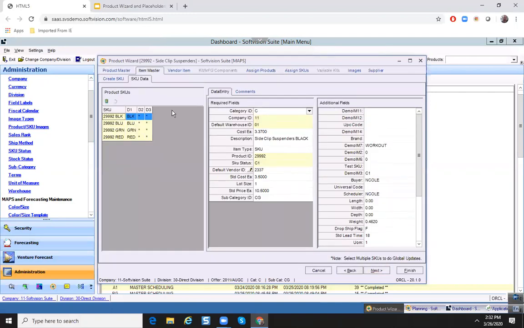If I hit next, I'm going to get to my item master or SKU data information. This is going to show me all the information at a SKU level. Here you can see the default vendor ID. It'll have my costs in here, my additional fields. And you see here, select multiple SKUs to do global update. So I could click, hold down Shift or Control, and make some global changes here if I wanted to. And that will affect everything.